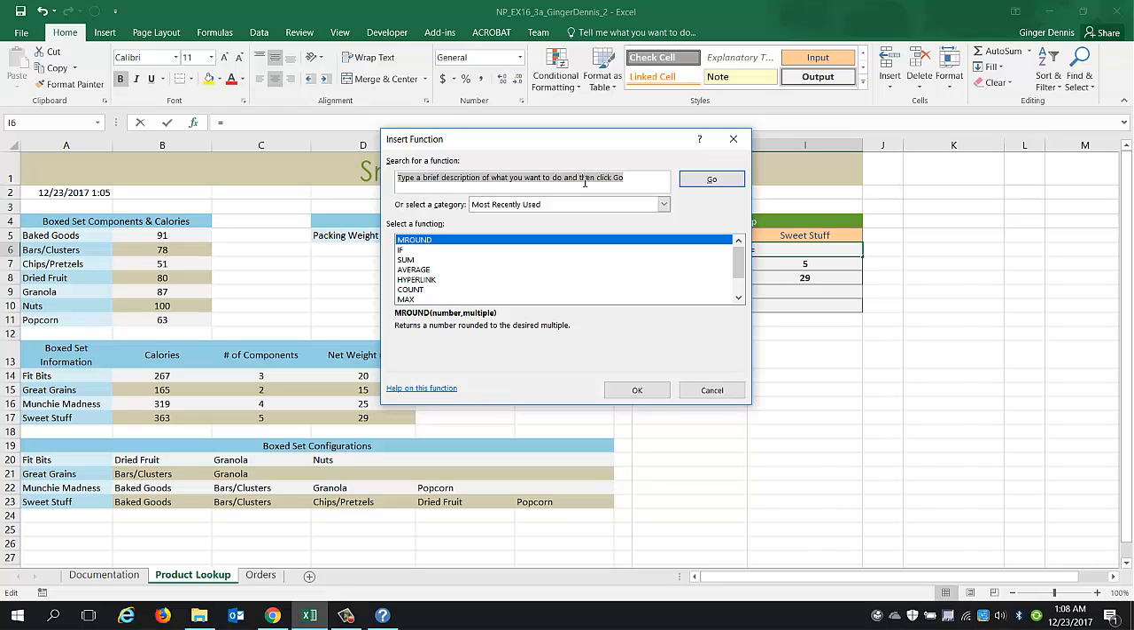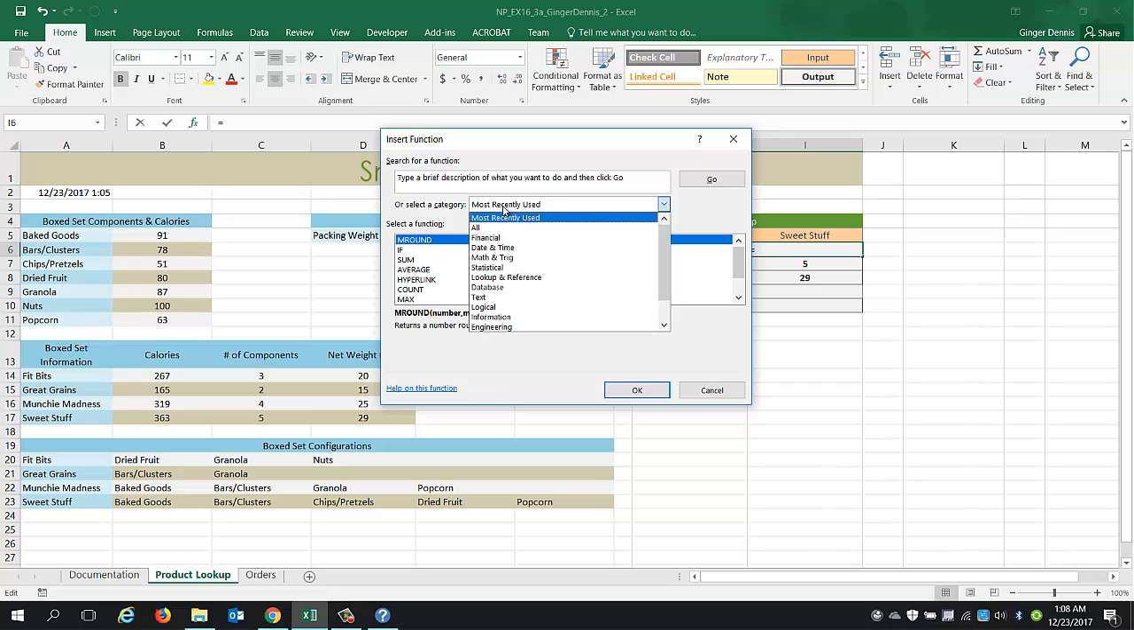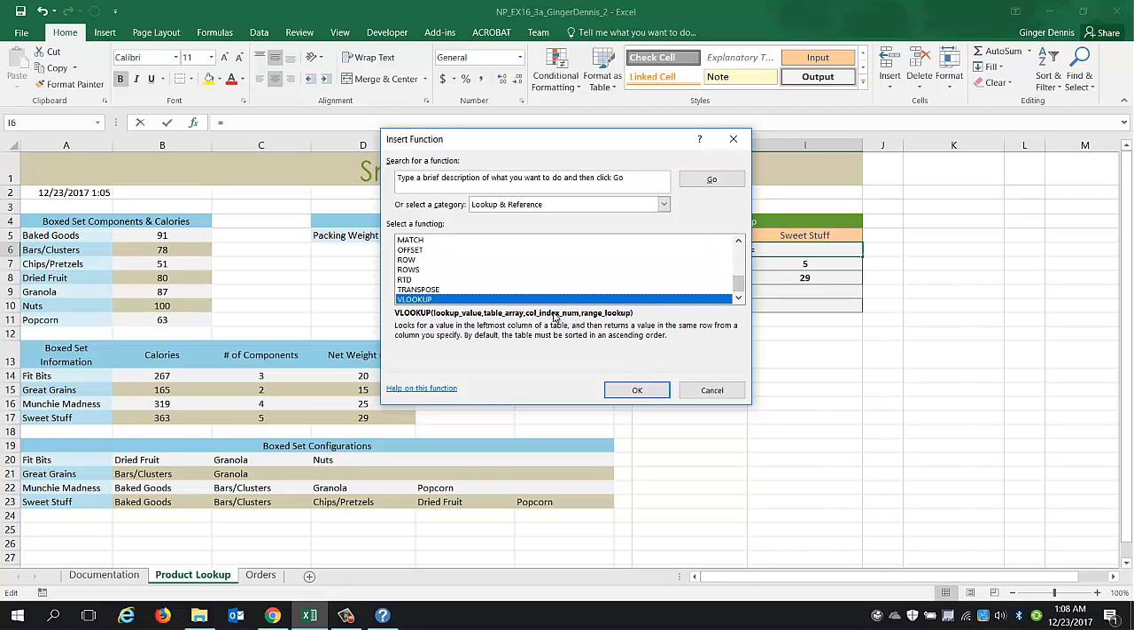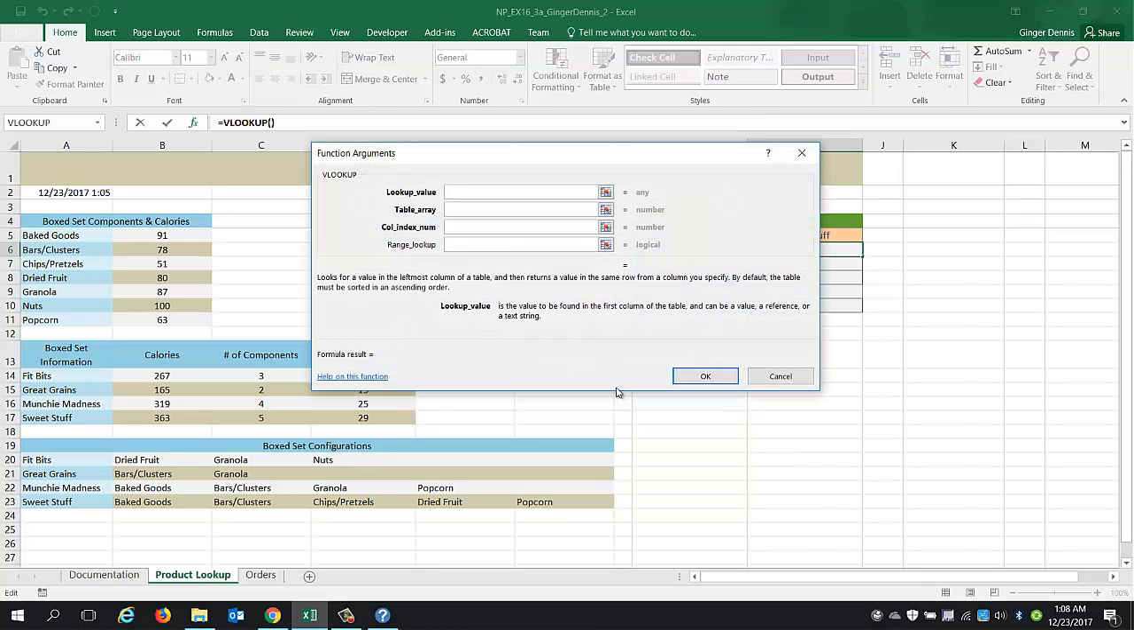We could actually search for a function if we weren't sure what we were looking for, or we could select the category that it's in, and I know it's a lookup function. And then I would scroll down and find VLOOKUP. And it will give me information about that function. If you're not sure that's the one you want to use, you can read its description. But then once we choose it, we click OK.